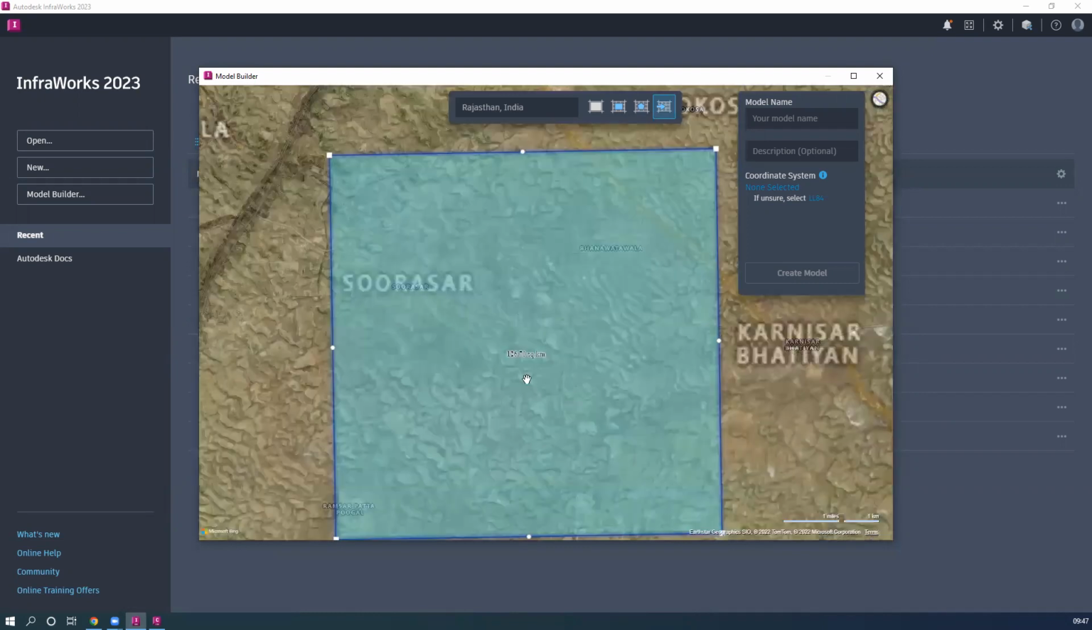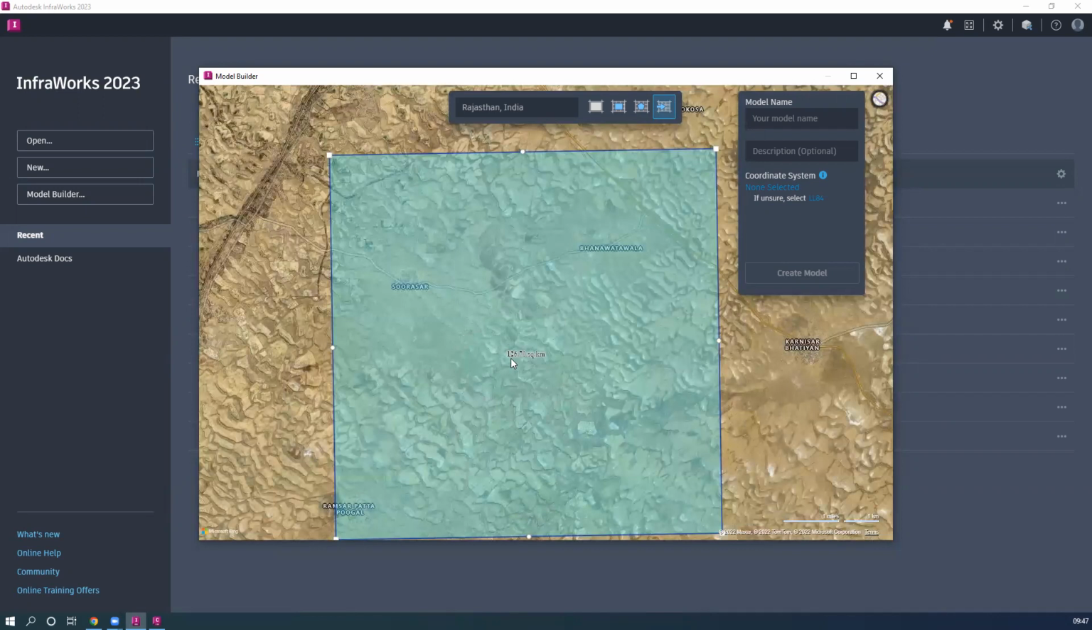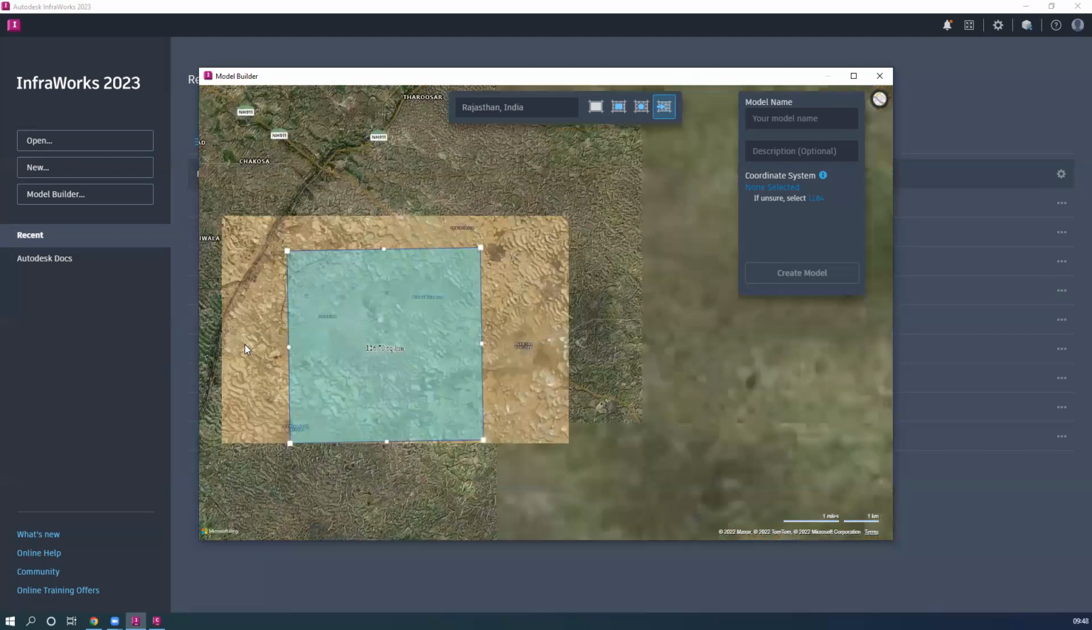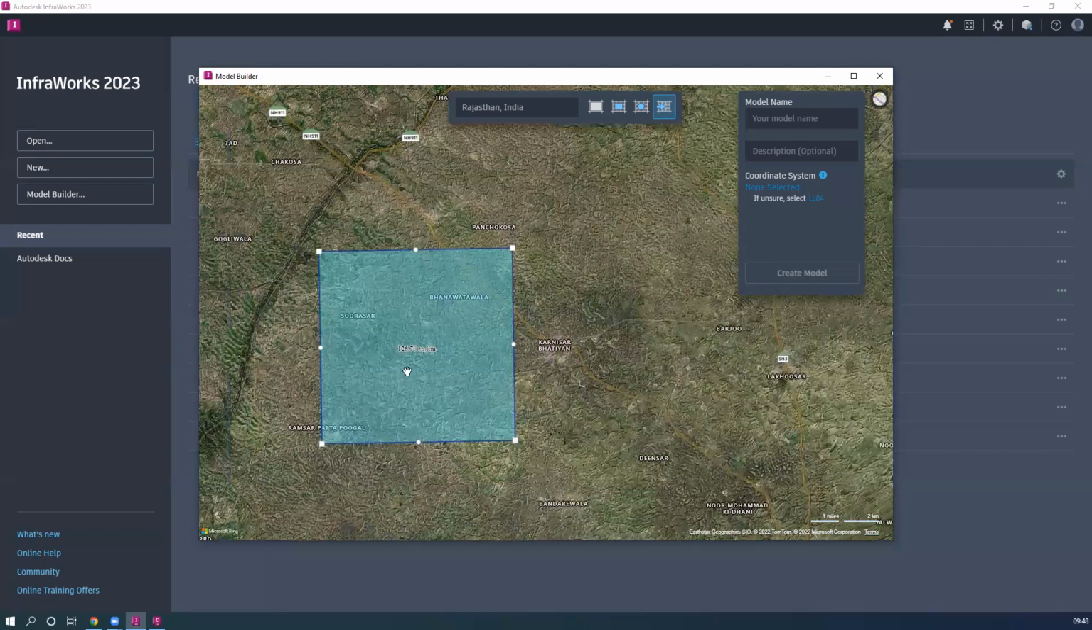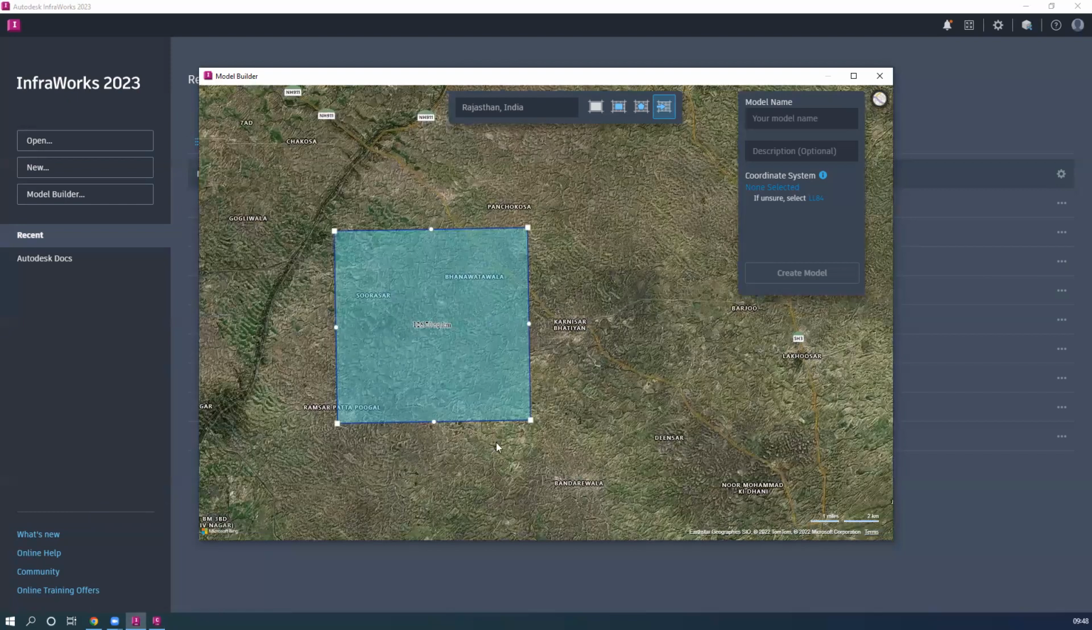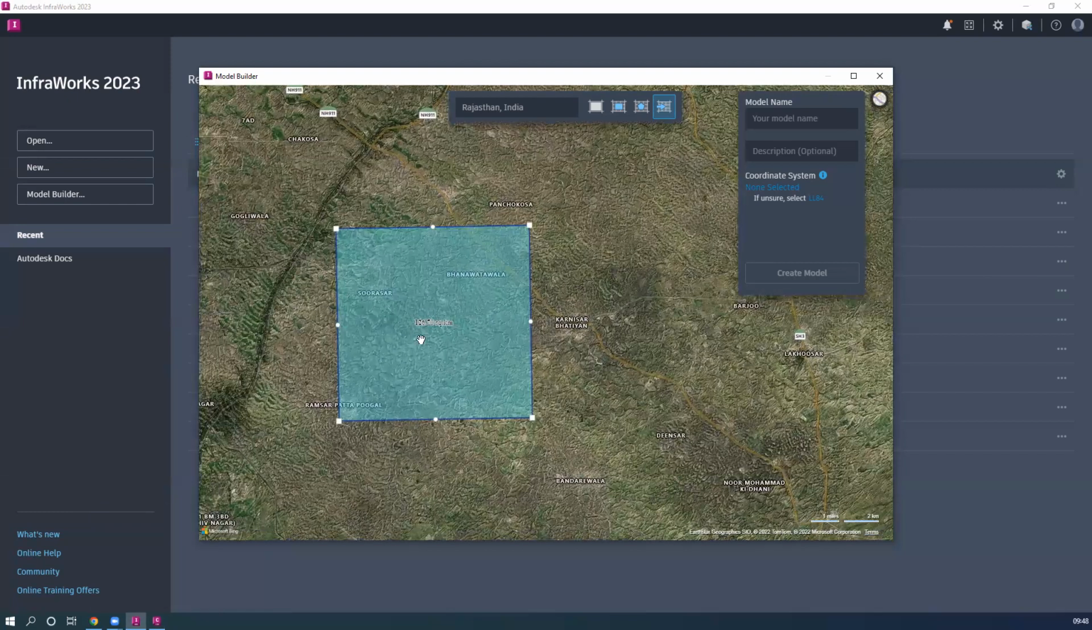So again, this must be within 200 square kilometers of area. If you are trying to capture more than 200 square kilometers of area, the import polygon option will provide you an error stating that the selected area is too large, right? So in that case, you can divide the rectangle into multiple pieces in Civil3D itself and extract each individual piece of rectangle area as a shapefile, then import that data, right?